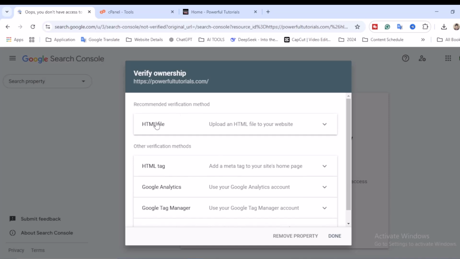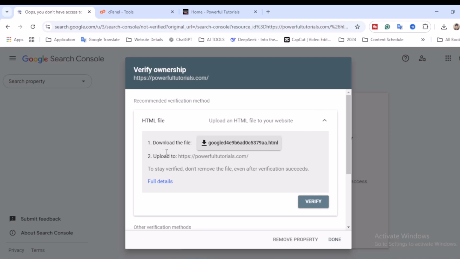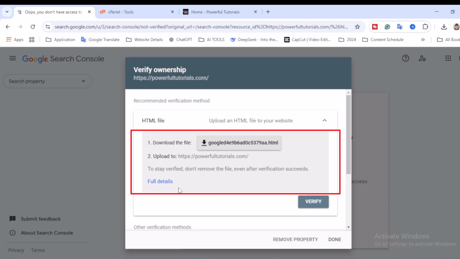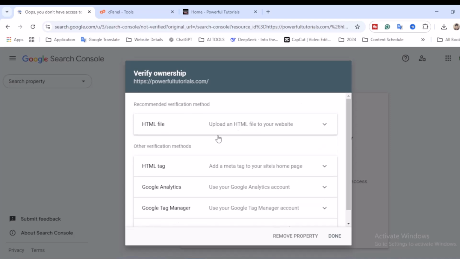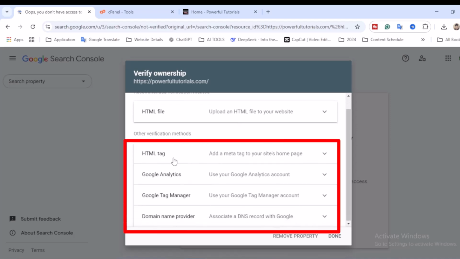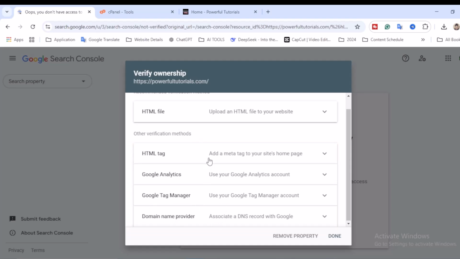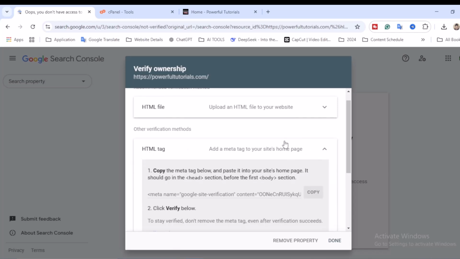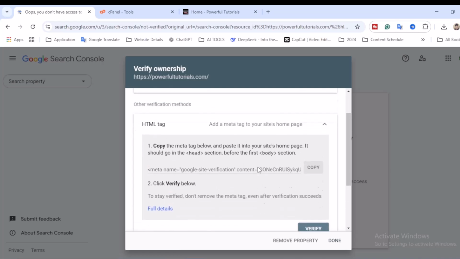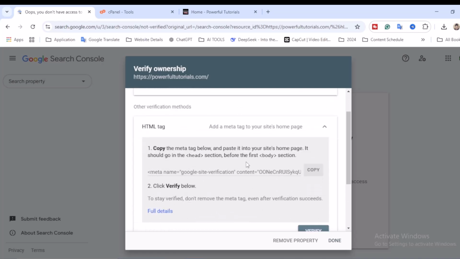Like you can verify with this HTML file. So how can you add the HTML file? Download this file and then upload it into your website. Okay, and there are a few other options over there: HTML tag, Google Analytics, Google Tag Manager and domain name provider. In this tutorial I'm going to show the easiest way, the HTML tag. Okay, and that would be manual, because you can use different plugins. I will show you another tutorial on how you can verify using a plugin, but in this tutorial I'm going to show you how you can do it manually, using your cPanel dashboard.